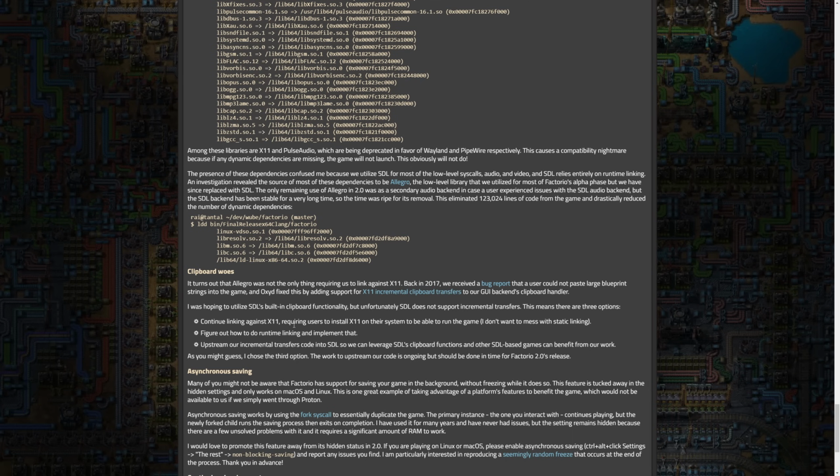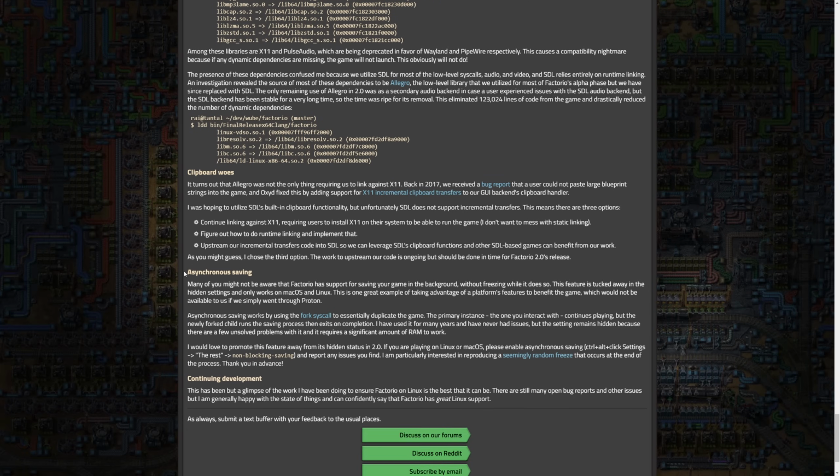And then lastly, probably the biggest thing, and I'm actually super jealous of this, is asynchronous saving. A lot of us don't know, I didn't know this, that Factorio has support for saving your game in the background without freezing while it does it, but it's tucked away and it's only available apparently for macOS and Linux, and I'm really jealous. But basically, they have now unhidden it, I guess, right?